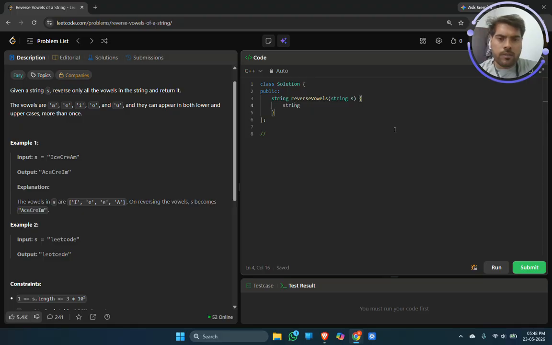I am showing you here, and I am creating a string variable which is called vowel. I am storing all the vowels, a, e, i, o, u, and also the capital vowels, A, E, I, O, U. Why am I storing these? Because we can iterate in the string easily and find within this string. If it's a vowel, then we return.